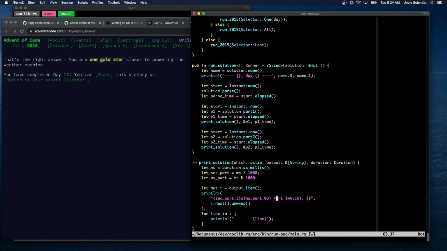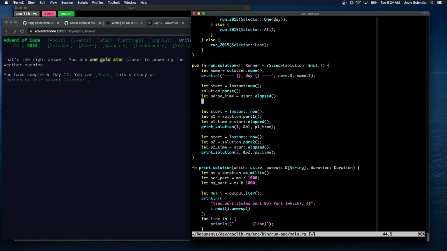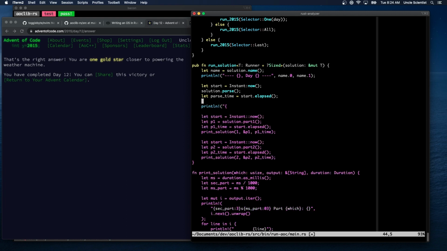And now I have this hard-coded thing here for print solution. So maybe I just create a print time. Println. Can we just do as_millis here? I think so. And then we can just do this. I'm going to go colon 3 here and then colon 03 here for the milliseconds parsing. And just do that. And then we can say parse time divided by 1,000, sorry, and parse time mod 1,000.